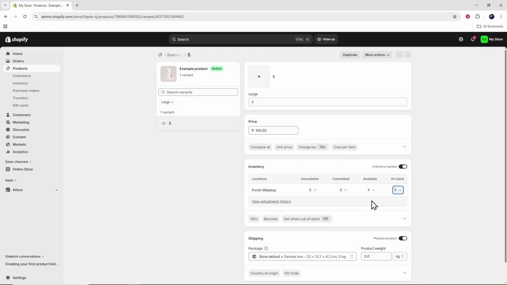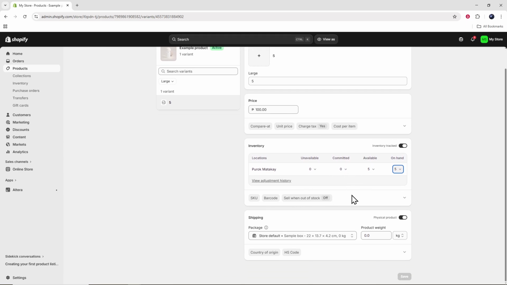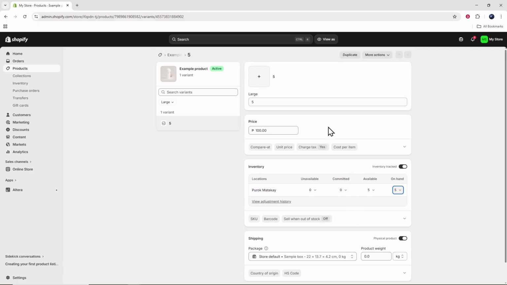Next, it's crucial to ensure that the correct location has stock. If you operate multiple locations, double check that the inventory is allocated to the right one. This is often a common oversight that can affect product availability on your site.